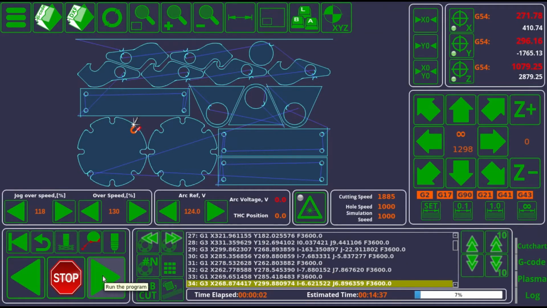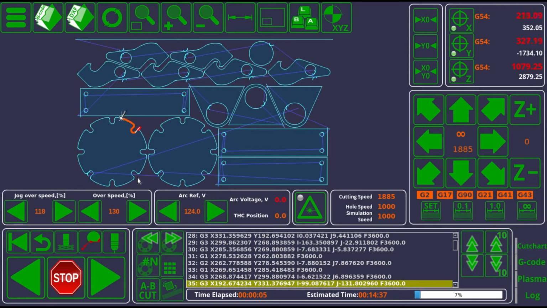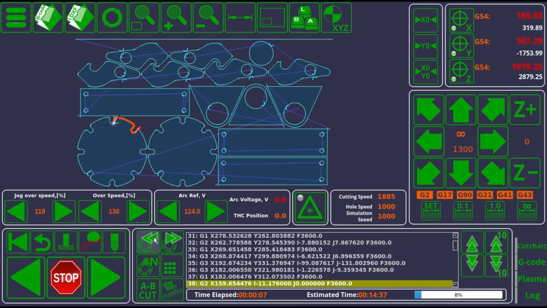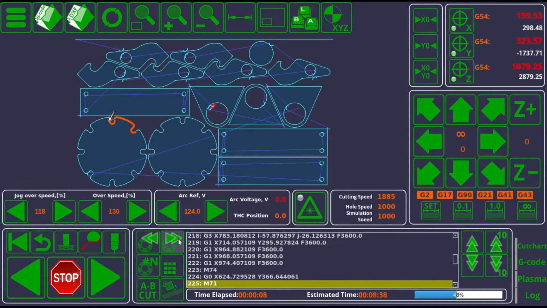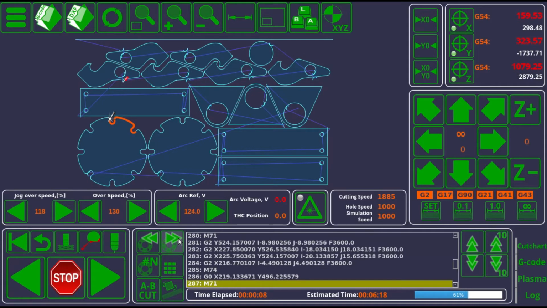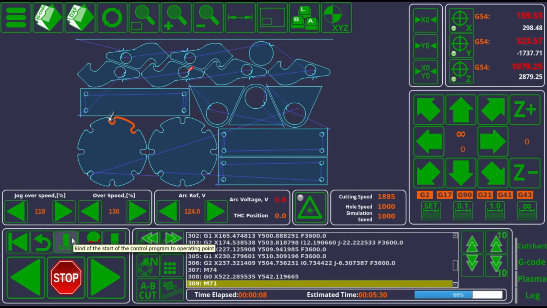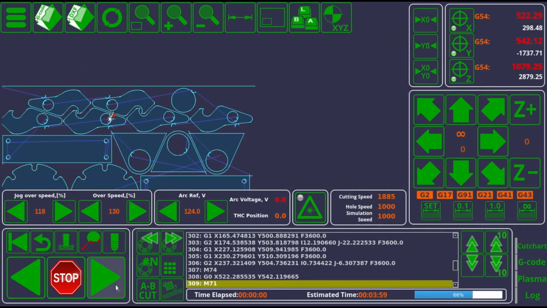A similar functionality is available with your next and previous parts buttons. Those are denoted by an M71 code, so M71 is the code to start cutting, and those denote the pierce points. So as we scroll through the file, it allows us to quickly navigate to the part that we require, at which point, after we've located the part, we can press the bind button again, and once we press the run button, this is where the program will start.